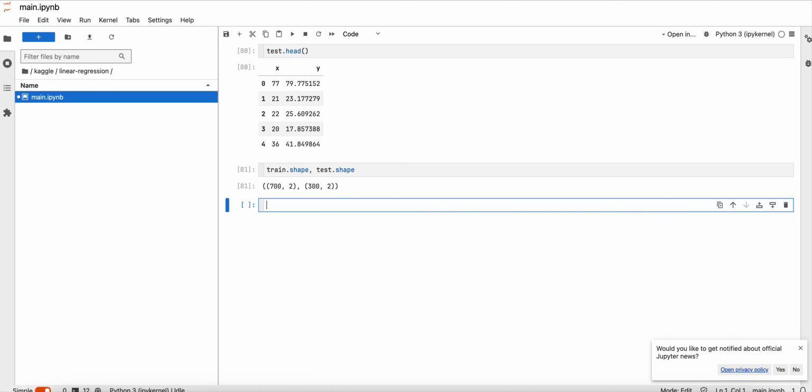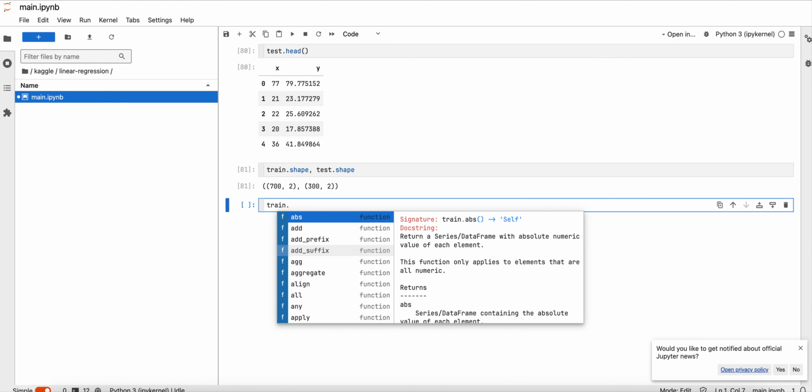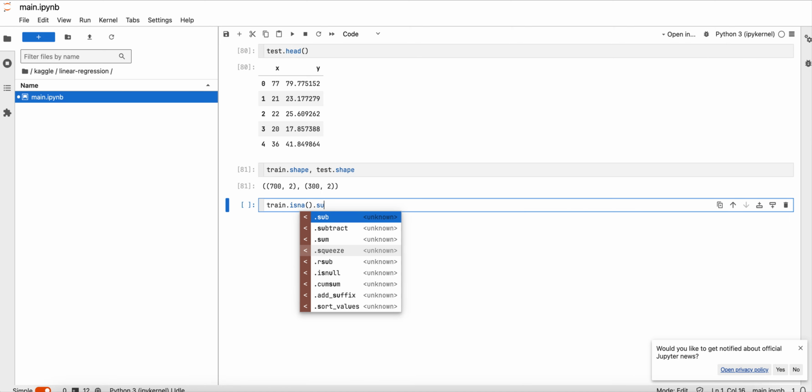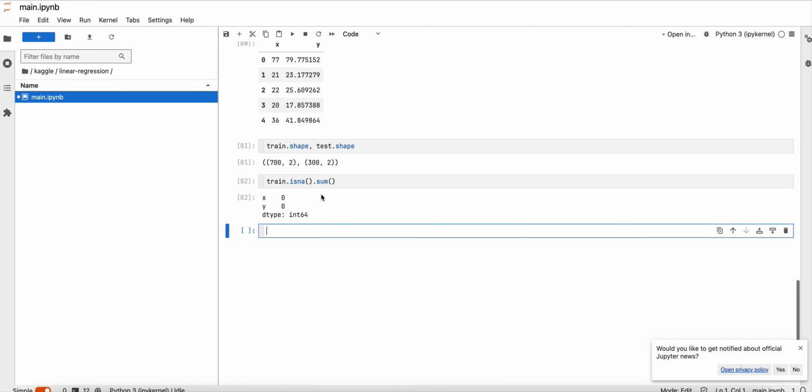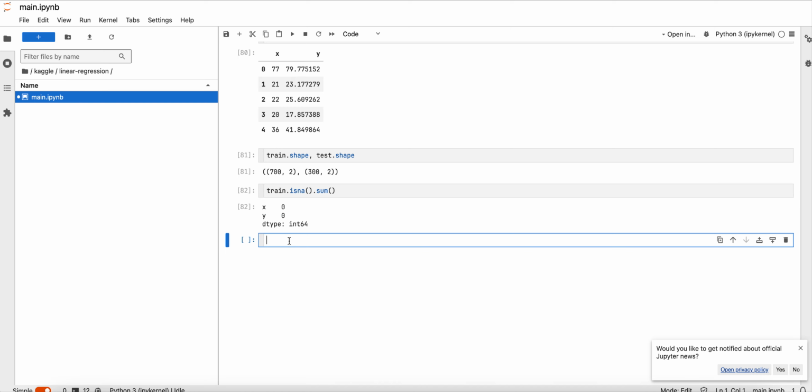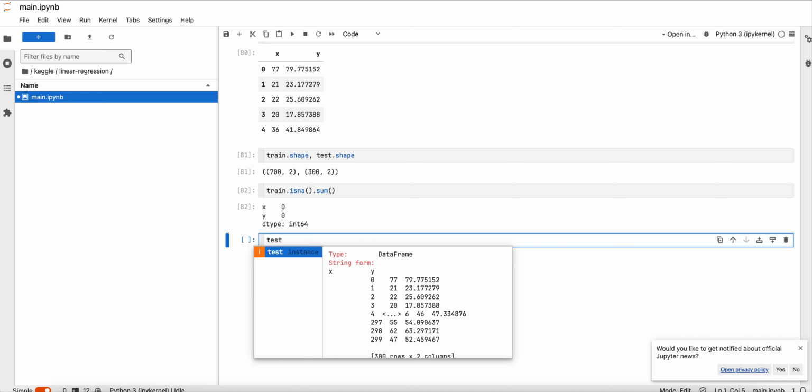Before that, we will check whether there are any null values present in my data set or not. So here train dot isna is a function, and I am also doing the sum. It will tell me whether any null values are present in my data set. If present, then this will give me 1 or 2 or something like that. We can check for test as well.